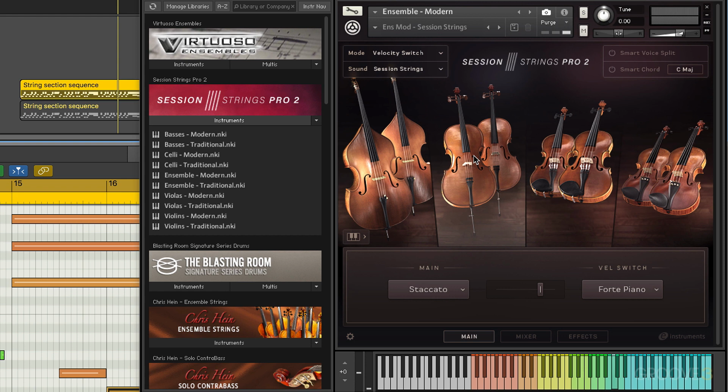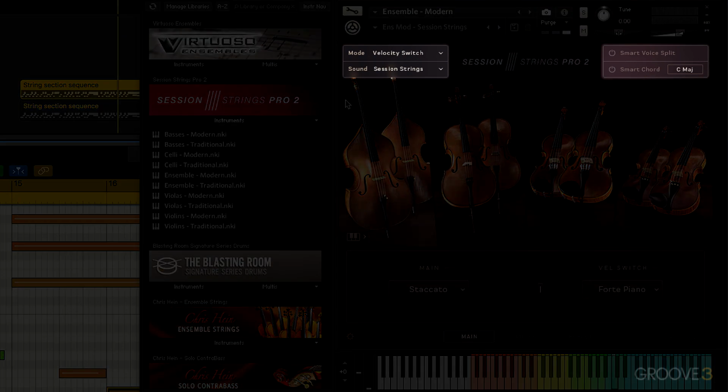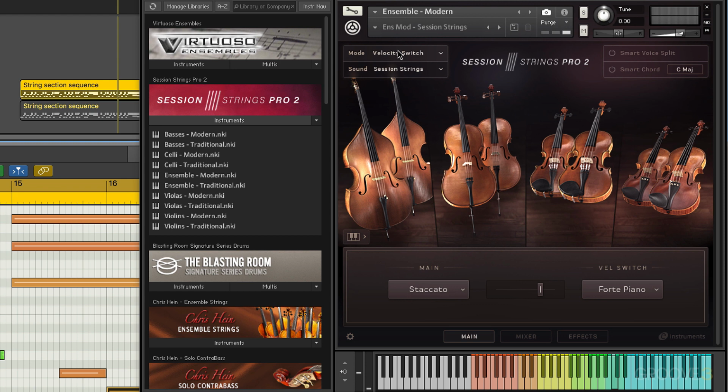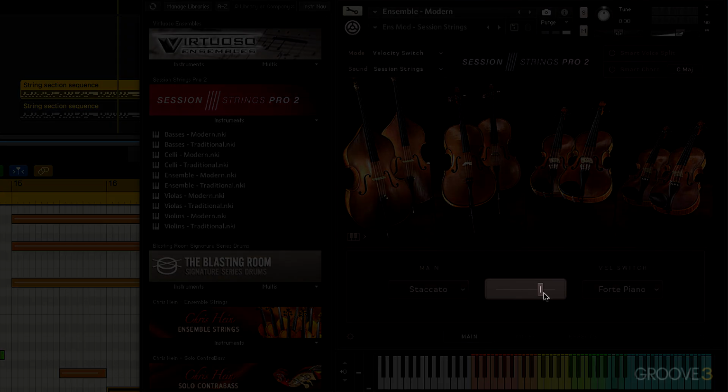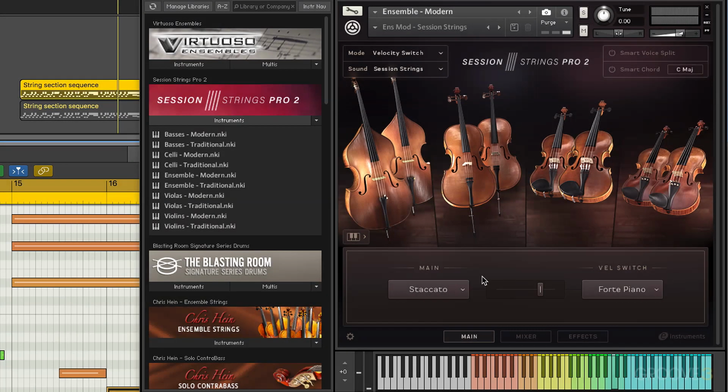So let's look at where things are laid out. Now, there are four main controls that you see at the top here. 1, 2, 3, 4. Now, the first mode here we're working in can be velocity switch mode, which allows us to switch between articulations manually based on this velocity split point that we set with the slider. So in this sequence I've been playing you, I've been switching between a staccato and a forte piano, and I can alter where that split point is with this.